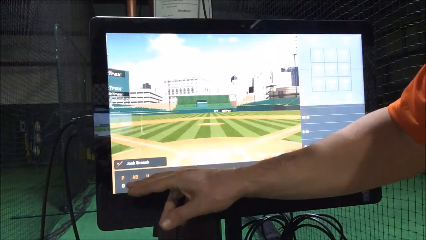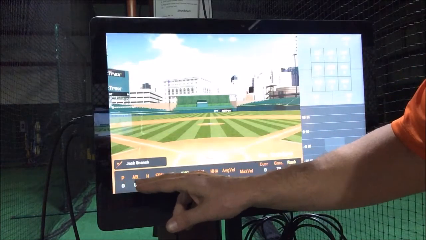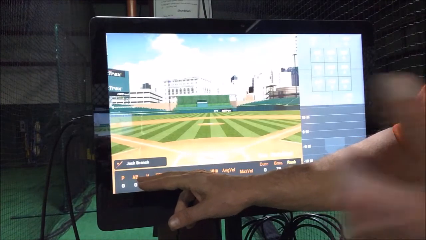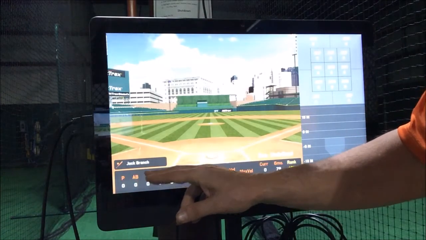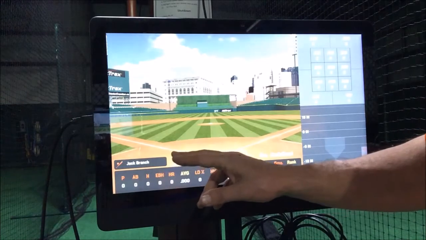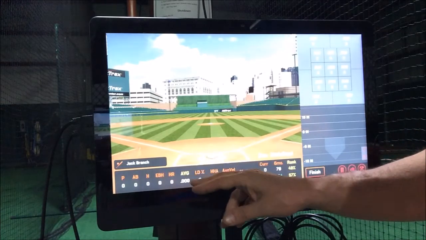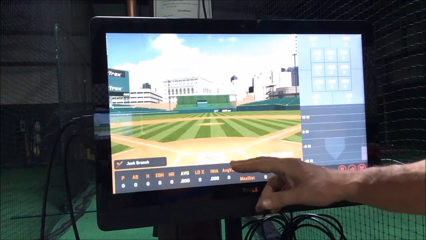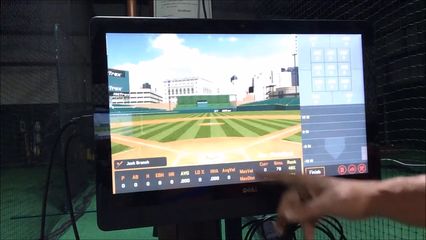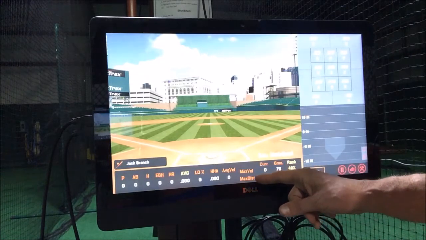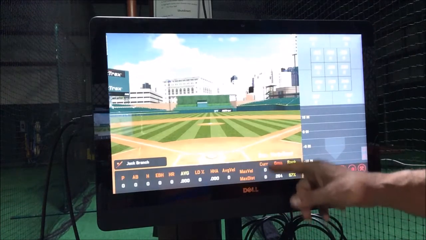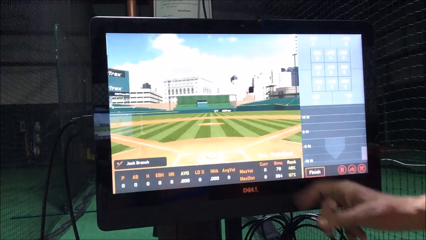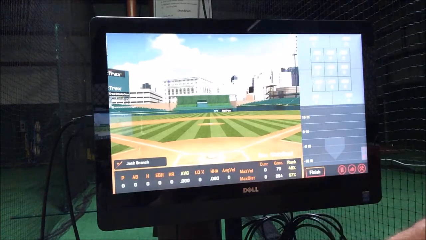The stat line here showing this would be the number of pitches, his at-bats, so those would be balls that he put into play. This would be the number of hits, extra base hits, home runs, his average, his line drive percent, hard hit average, and his average velocity. And then over here, his maximum velocity, maximum distance. This would be for the current session here, and then this over here is his 6 month, and then where he might rank with other kids in his peer group.